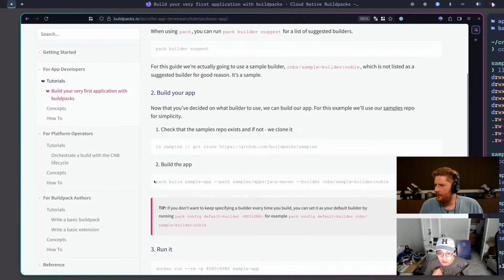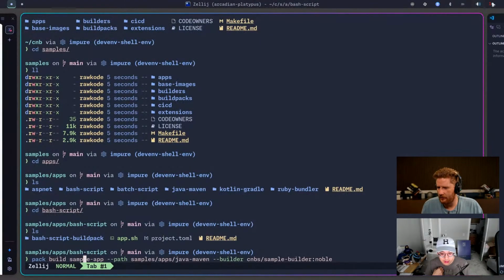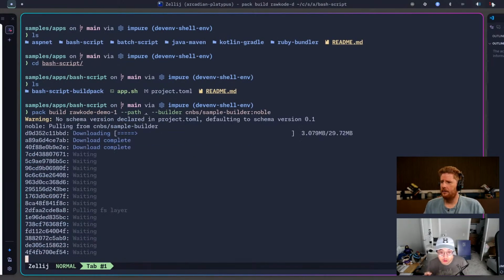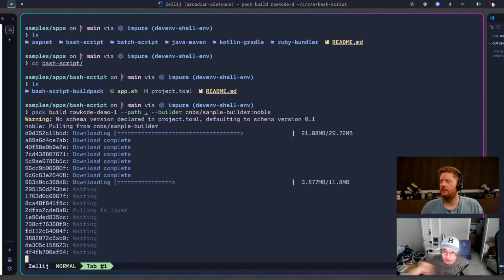All right, so I will copy this, and I'm going to change it. Let's just call this Rawkode demo 1. I'm assuming this is just the name of the output container image. Yes, the name of the image, and by default we're using Docker under the hood, but you can use Podman as well. Okay, I had both available, so that's good. So I'm building Rawkode demo 1. I've set the path to be my current directory, and I'm telling it to use the sample builder. Yeah, if you're just using the current directory, you don't have to specify the path. In the future, it assumes that; path is a way to override.